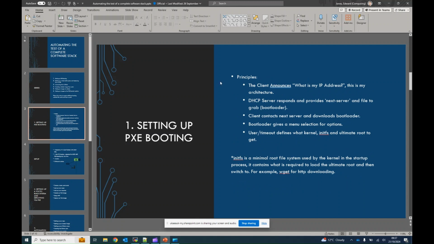So anyway, to get started, we'll start with PXE booting, and some principles about PXE booting and how it works is that the client will boot up. It will announce what is my IP address, as any device does. A DHCP server will respond, and in that response, it also sometimes provides next server if there is an NFS system, and a file that it needs to grab, and that will be the bootloader.